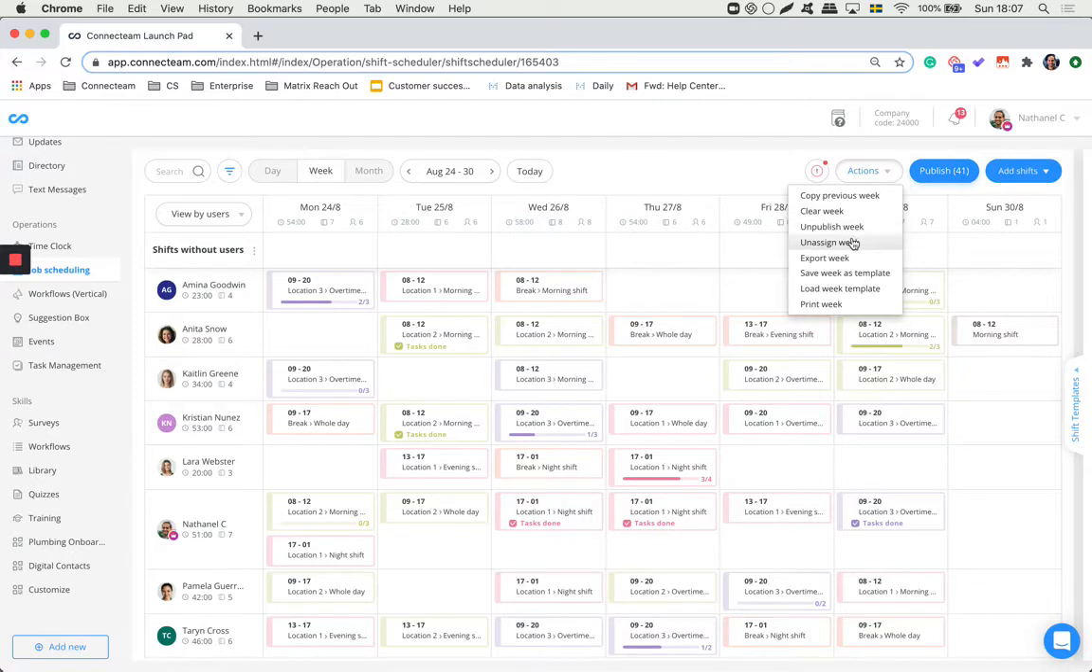We can unassign the shifts so they're not assigned to any users. We can export the week as an Excel file. We can save it and load it as a template, or we can even print the week in PDF.